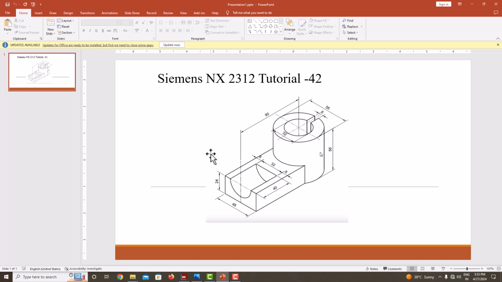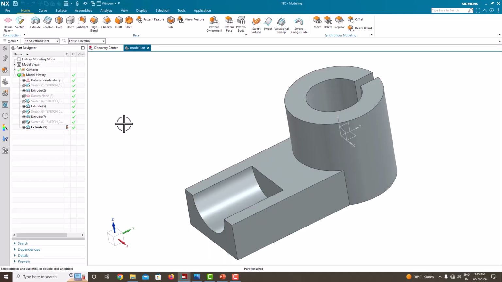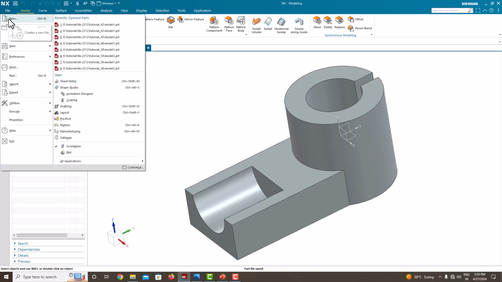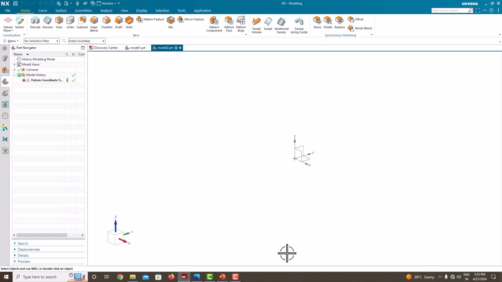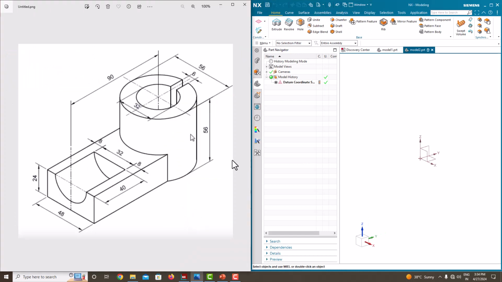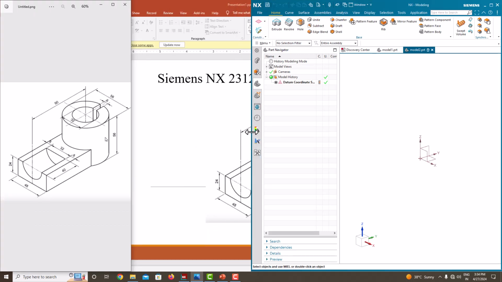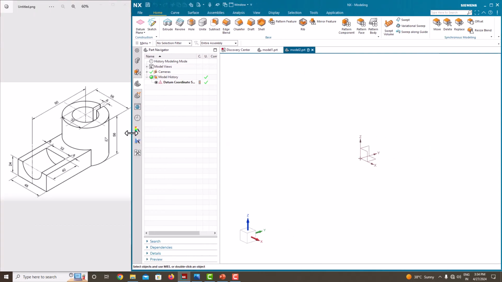To do this component, first go to NX, File, New, choose Model. Our units are in millimeter, choose mm, specify the file name, specify the location where you want to save, then save, OK. Now I'm just taking the software on the right side and this sketch on the left side. Now we'll create this component.